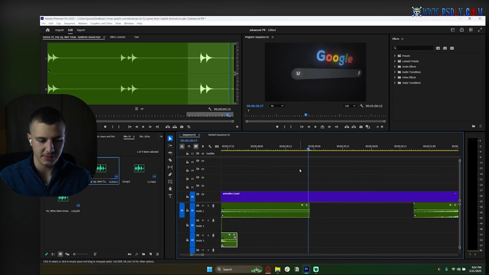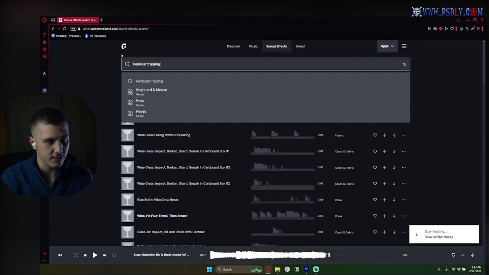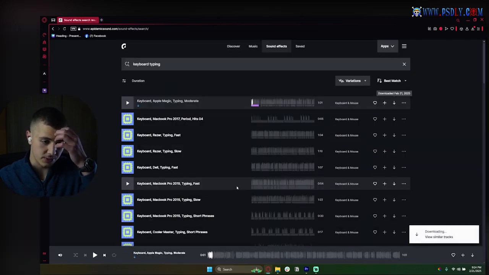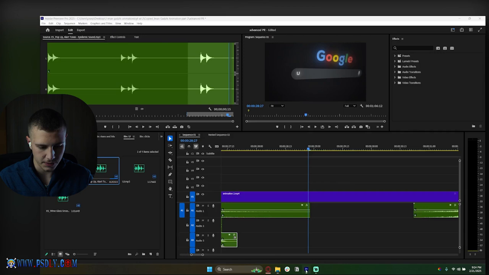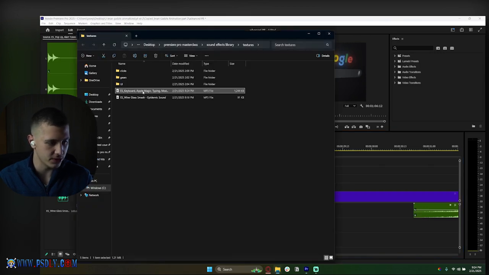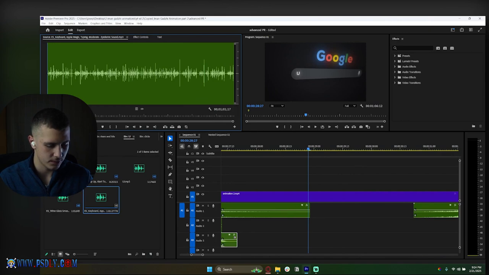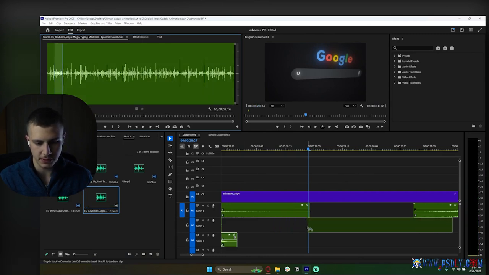So let's go ahead and get some keyboard typing. So we're going to search up keyboard typing like this. Yeah, we could just definitely do this. Let's just go ahead and download whichever one. It's good. Okay, let's add this into our project files, like so. We could definitely do something like this. That works pretty nice.